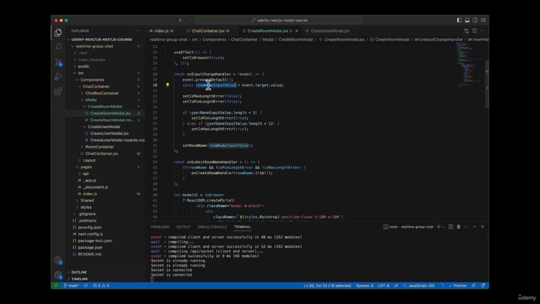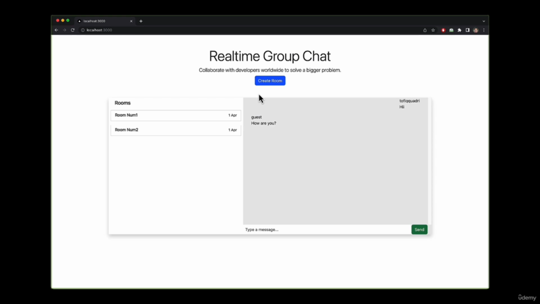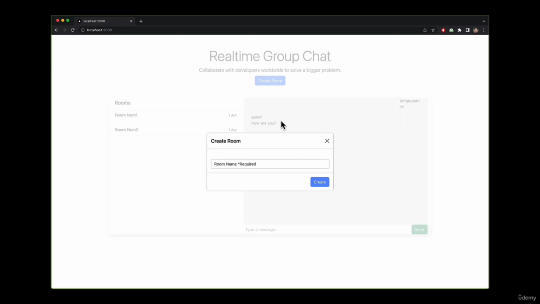Also, we have our room name input value over here instead of username input value. So let's fix that by replacing username input value with room name input value and save it. So with that being done, let's check our browser to see what appears on the UI. And if we go back to our browser and click on create room, and if we enter some room name, there is no error and we can see everything works fine.